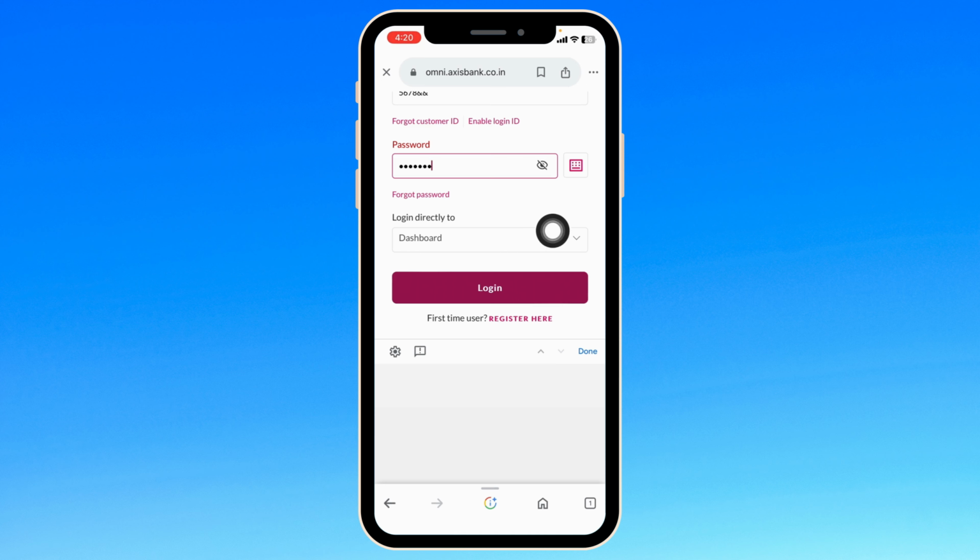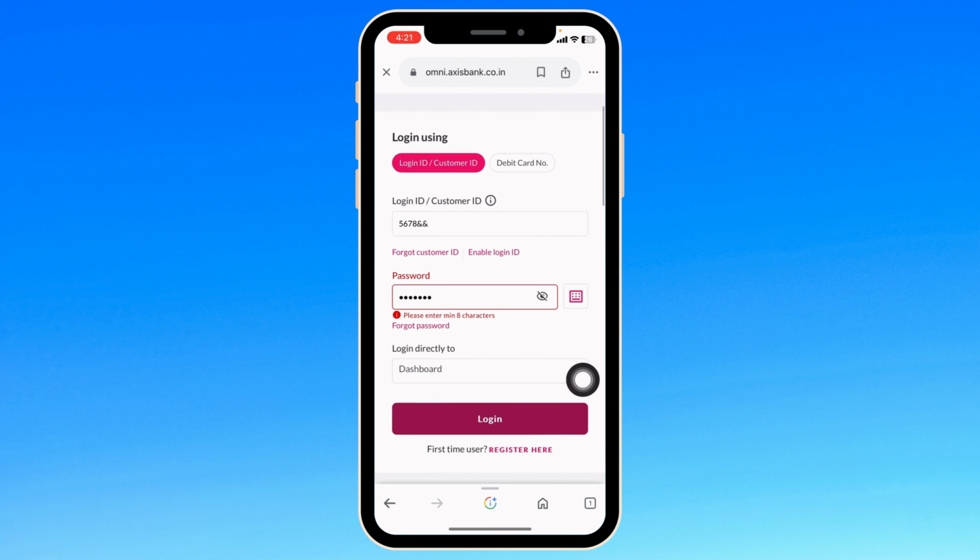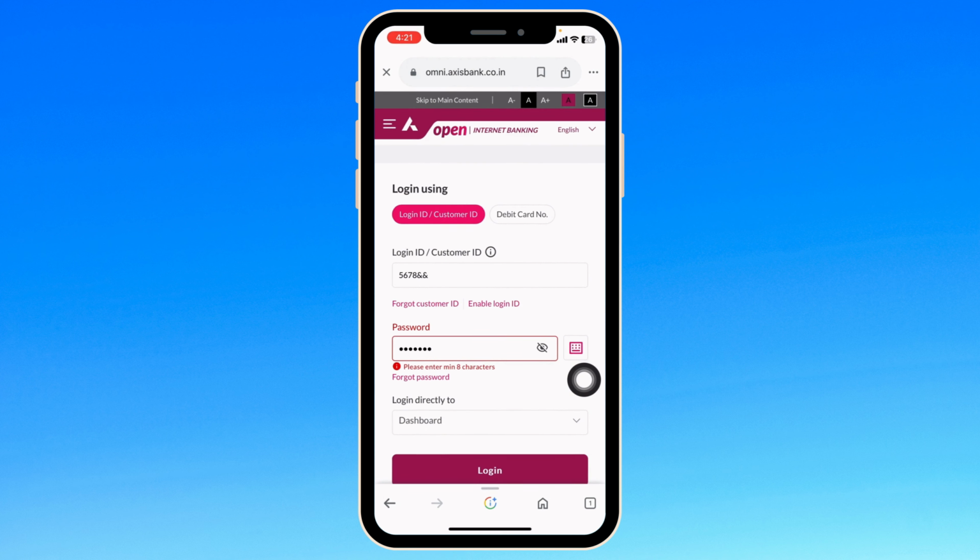Then here you can select this login directly to. Click on this drop down. From here, you can select any of the options such as dashboard, accounts, payments, and anything. Then you can click on login, and just with that, you'll be logged into your account and you'll get access to your credit card. So this is how you can easily log into Axis Bank credit card online.